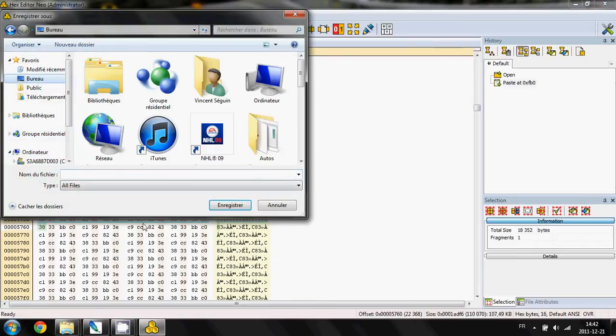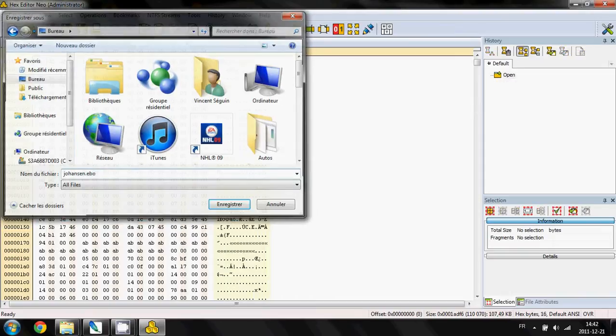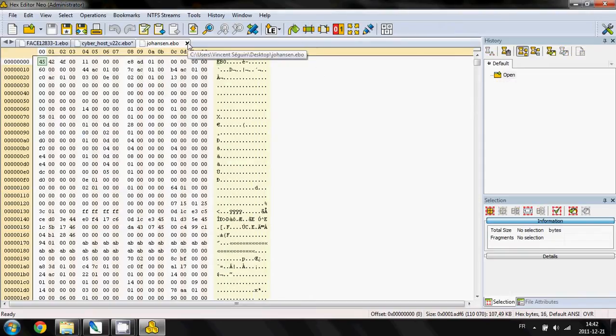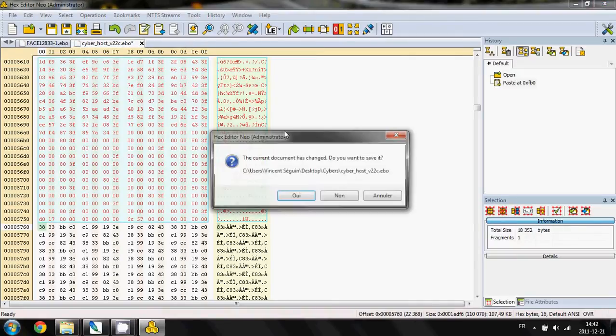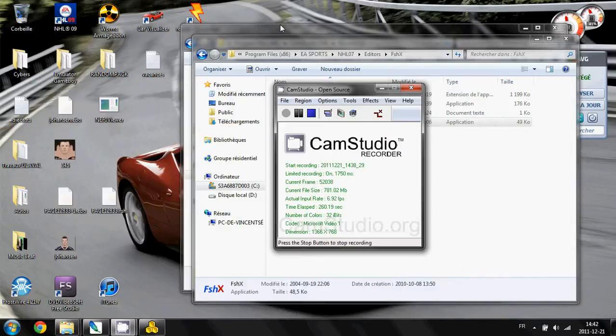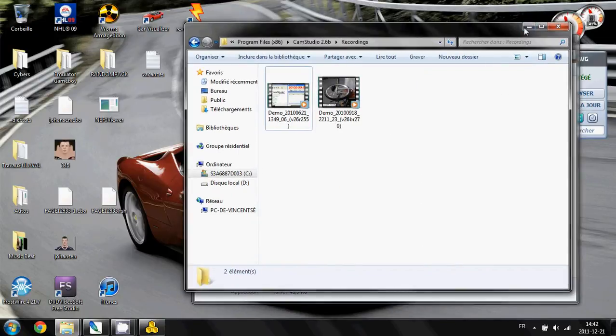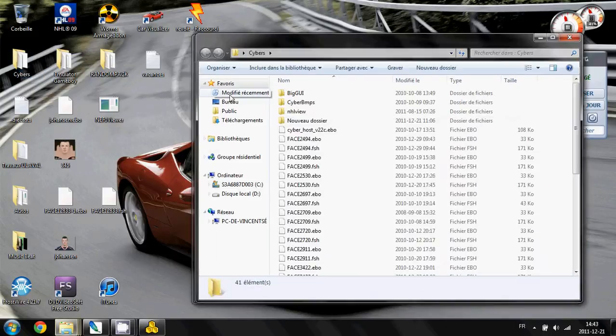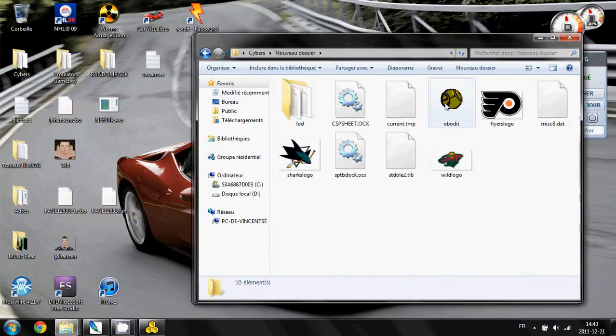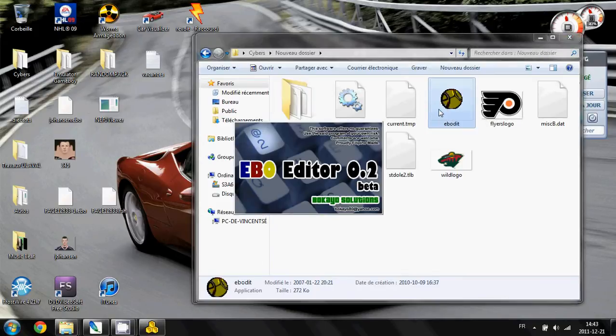You can save this new EBO, say, Johansson.ebo. You need to close it before going on with it, because that happened a lot to me. If you do a big edit and then you realize that you didn't close your EBO file, it won't save. So that's pretty shitty.